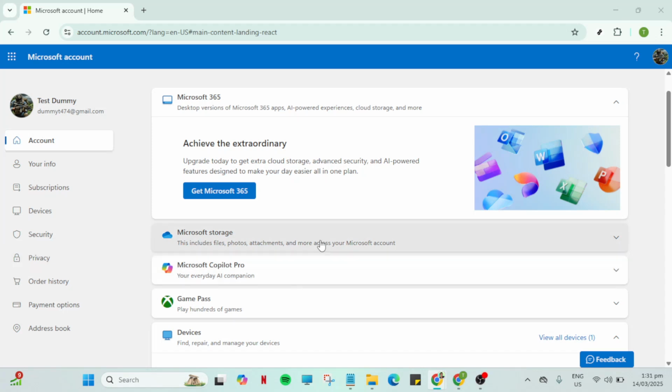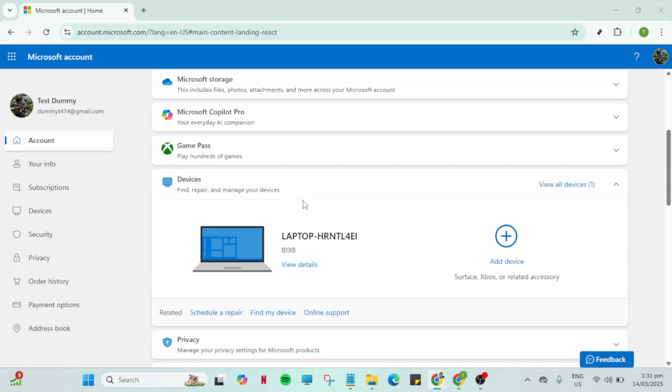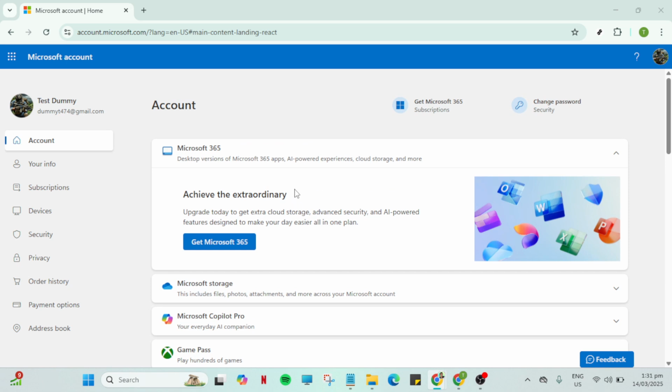In today's video, I'm going to teach you how to add your company OneDrive profile to your personal computer. This process should take about 5 minutes and it will allow you seamless access to both your work and personal files right from your desktop.